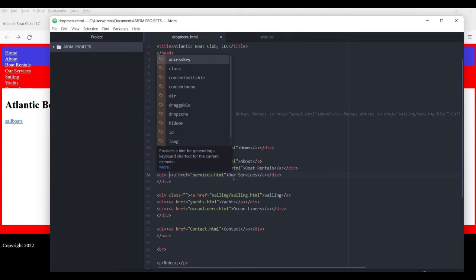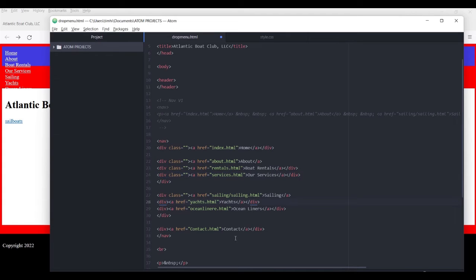So let me add that. For a name for the children, I could just use something like menu-child, that will be fine. You can use whatever name you want when you come up with a custom one. That's not a child, this is a parent link. This is a child, this one is a child. Same here. Yachts, ocean liners, boat rentals, and our services, those are the children of this one.